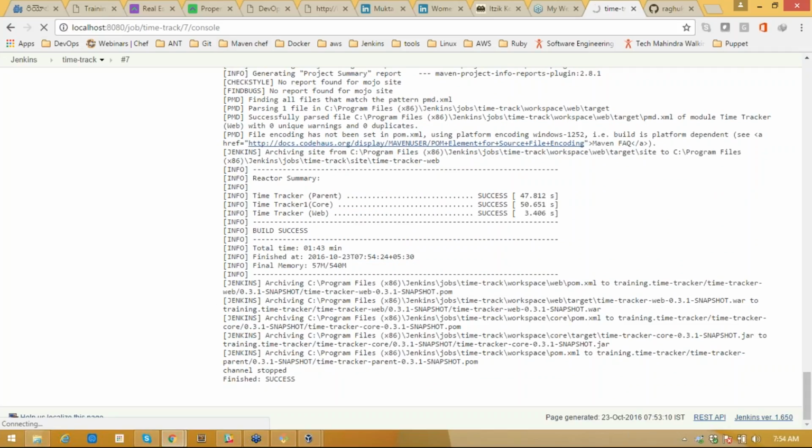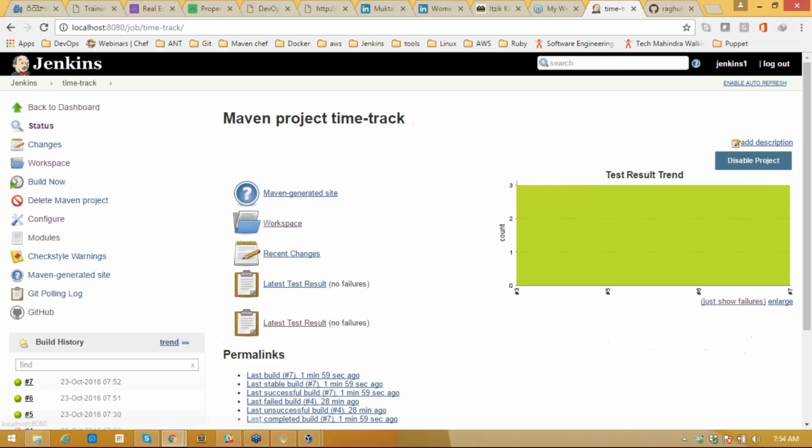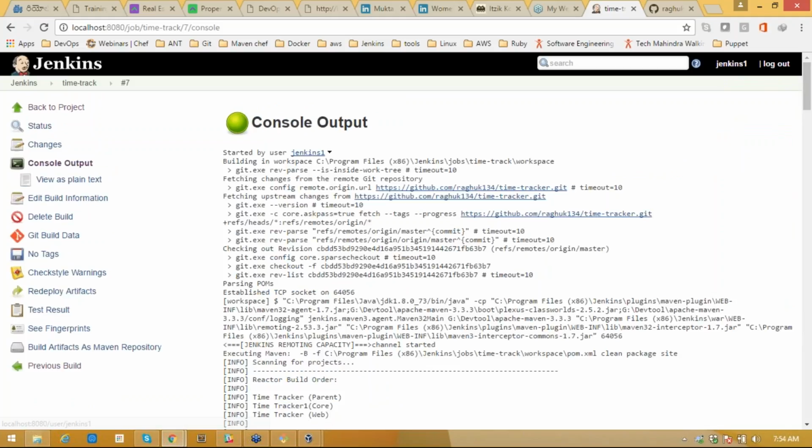Okay, let it be. Now we'll go to our time tracker project. If you see, this is one example tracking application. Why is it not showing all the details? Let me check. Okay, we go to this particular one.